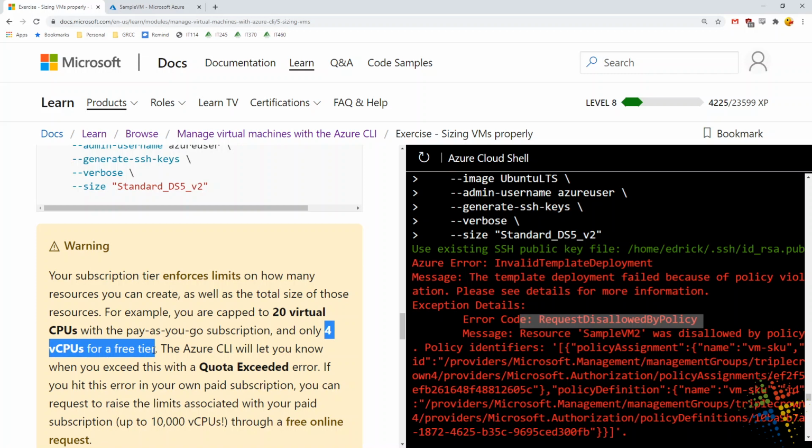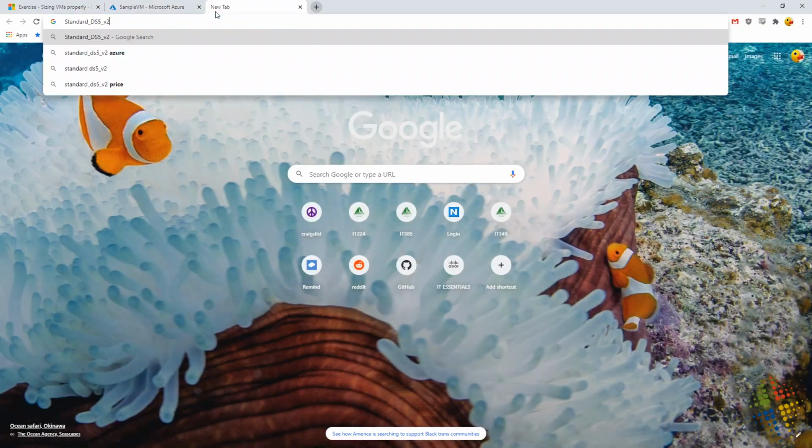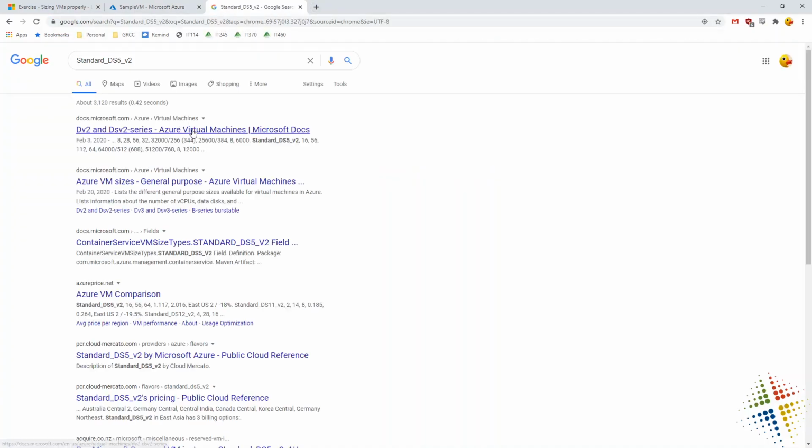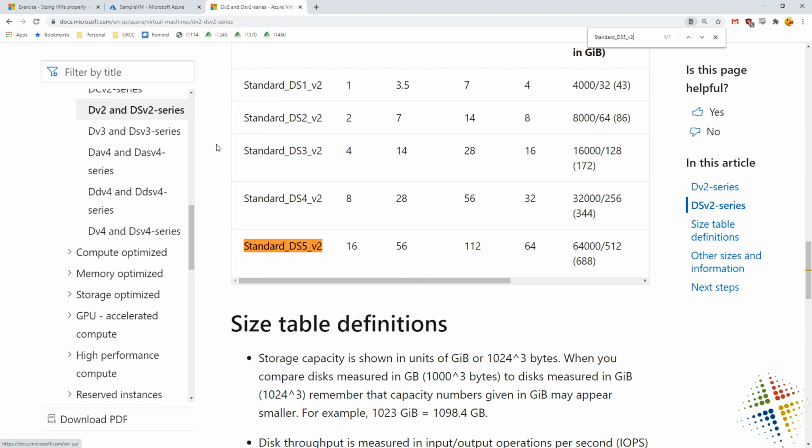Okay. I believe that DS5 was something like 20 virtual CPUs. I'm actually really curious. Copy, paste. There we go. DS5, 16 CPUs.